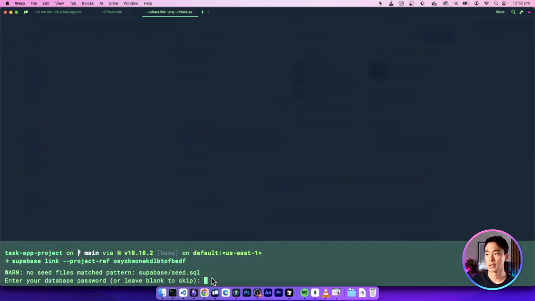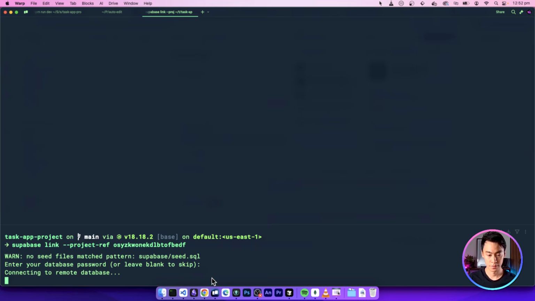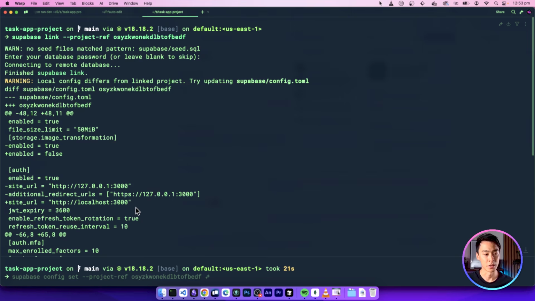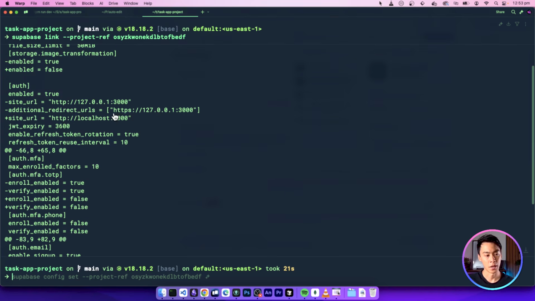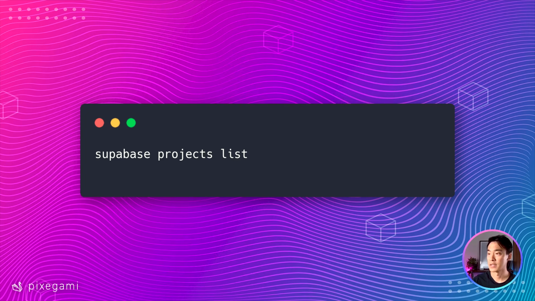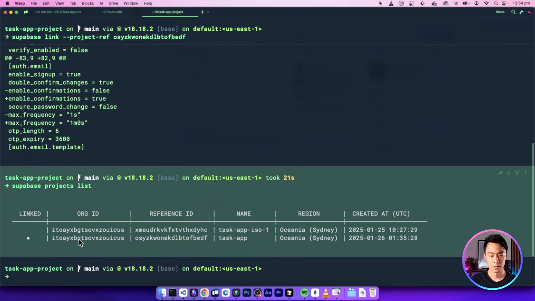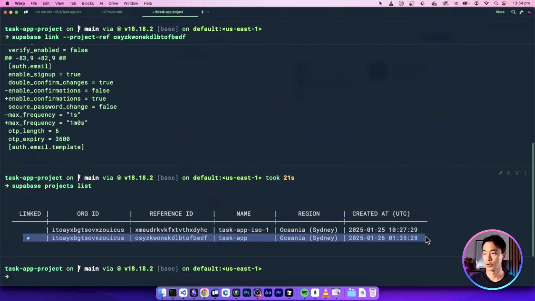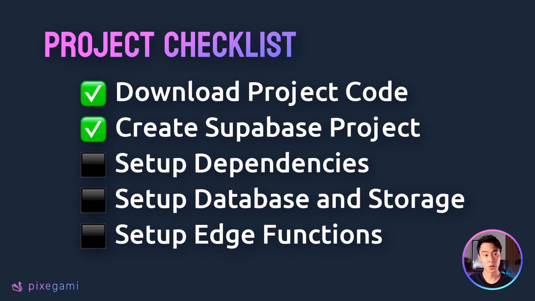When you run this command, it's going to ask you to enter your database password from when you created the project. So go ahead and do that as well. Now, that should work successfully, but it might throw a warning about the local config being different from the linked project. But I wouldn't worry about that for now. Then to test if everything is set up correctly, you can run this command. You should see a list of projects, and you should also see a dot next to the one that is linked. All right, so at this point, we've downloaded the project code and we've set up the Supabase project itself. Let's move on to the next step.